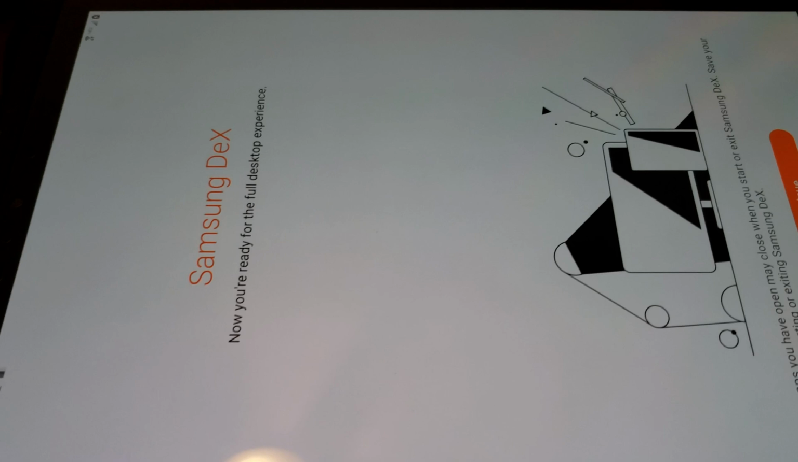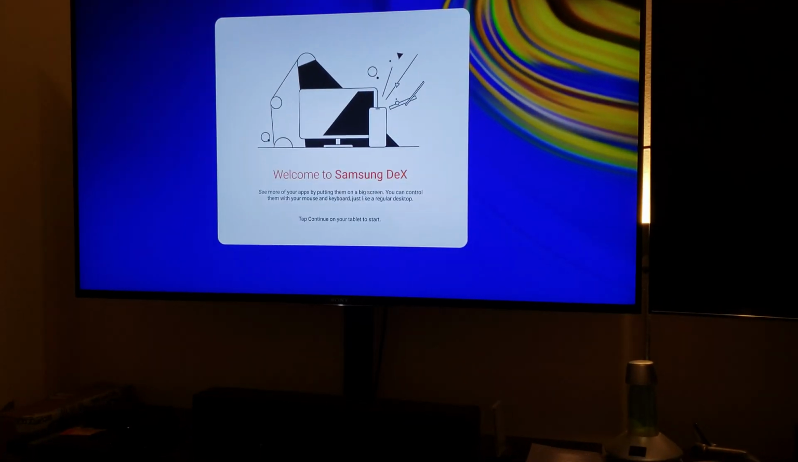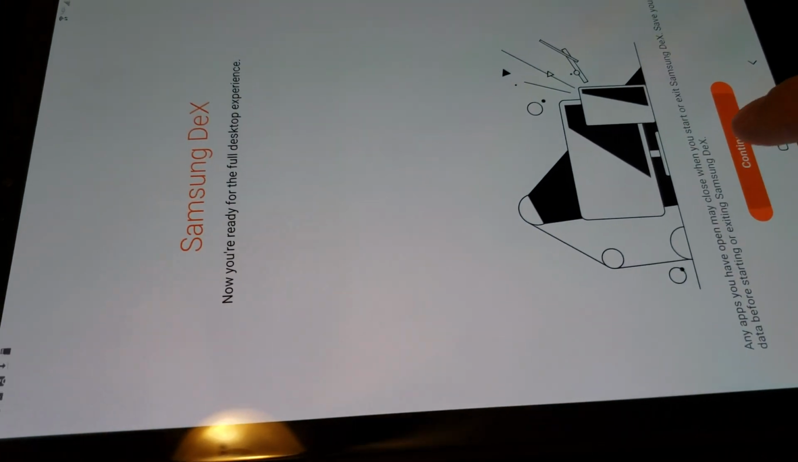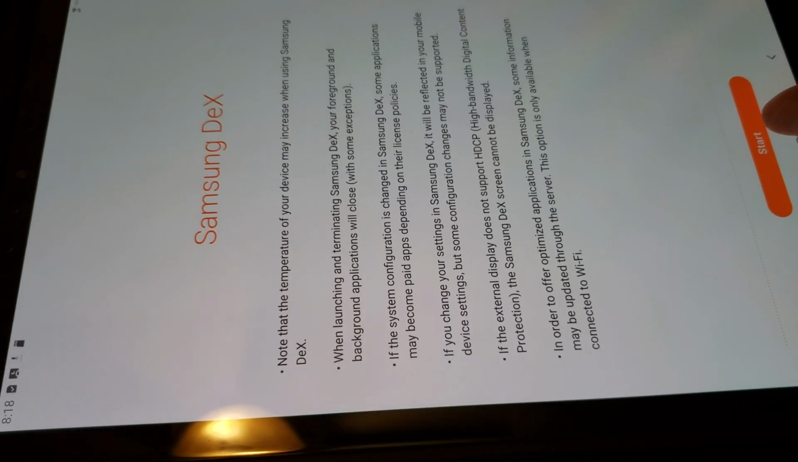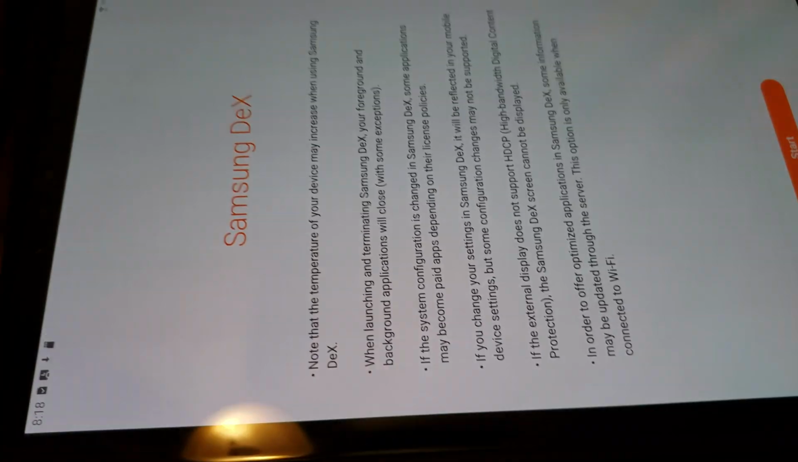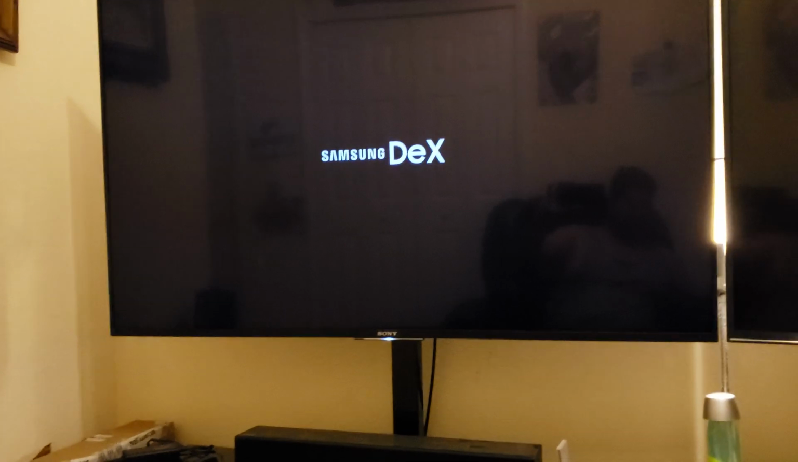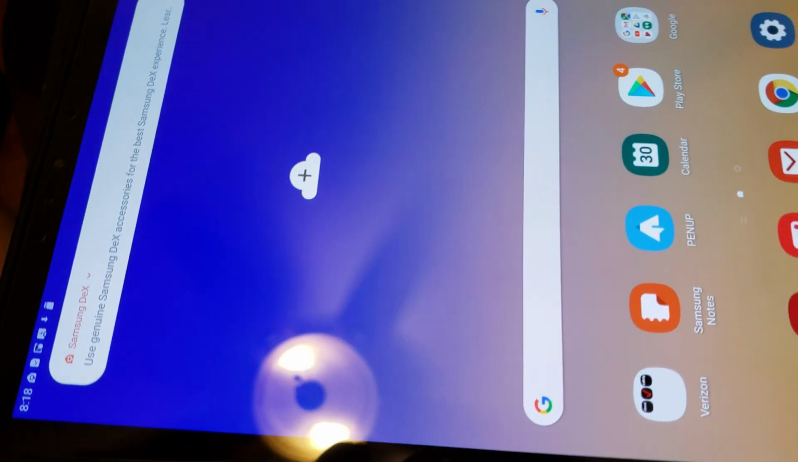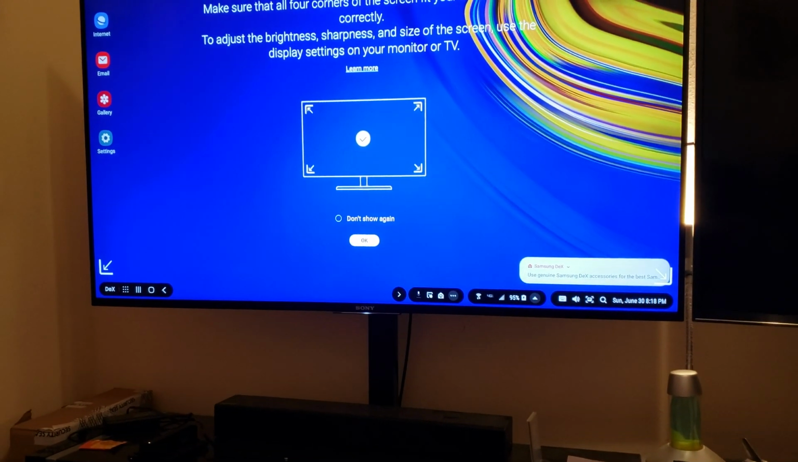All right, as soon as I plug it in, Dex wants to start up. Look, there's the TV screen. It says, start me up. Click continue. Click start. And Dex is starting. Now, on the tablet, it just looks like the same tablet. On the screen, it's Dex.